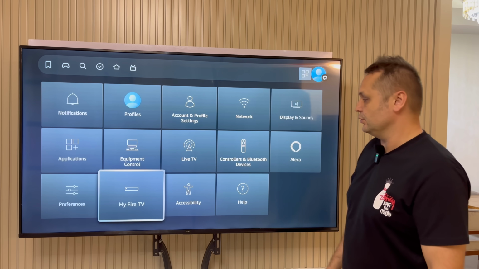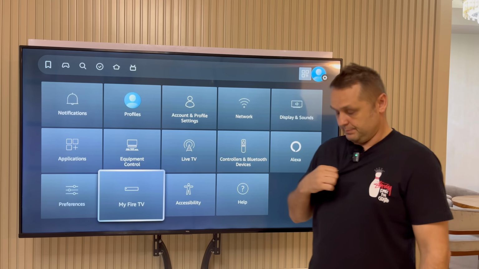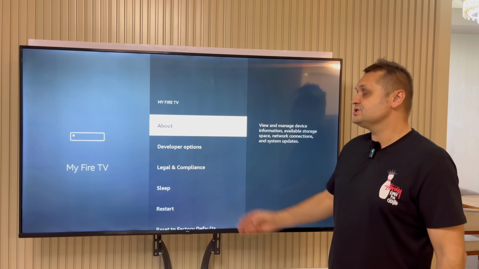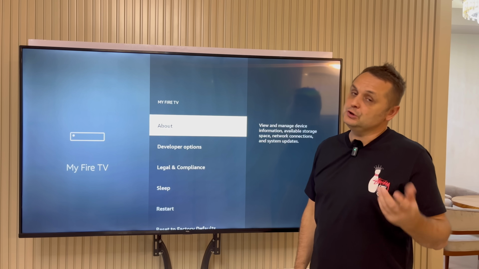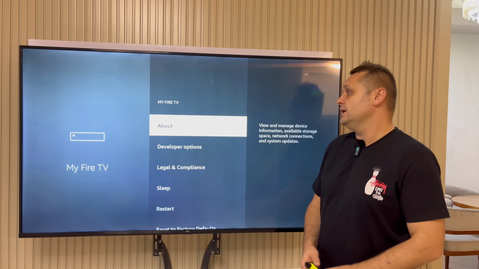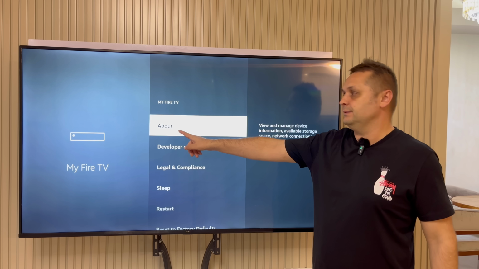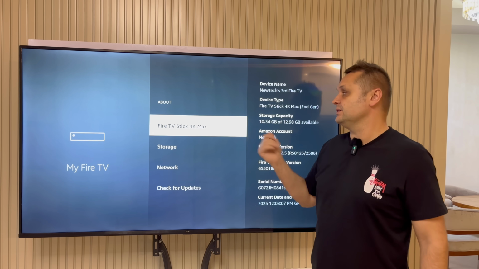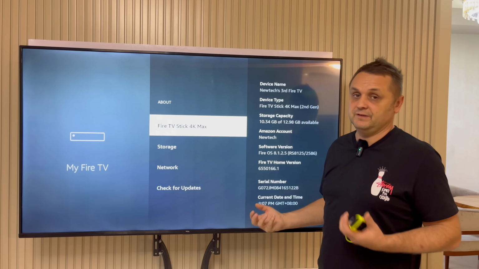And from here, I'm going to go to my Fire TV or my device, and I'm going to click inside there. You see that I have developer options. If you don't have developer options, that's fine. All you want to do is click on the About button here, okay? And you'll see your device name. I'm doing this on the 4K Max, works on any Fire Stick.